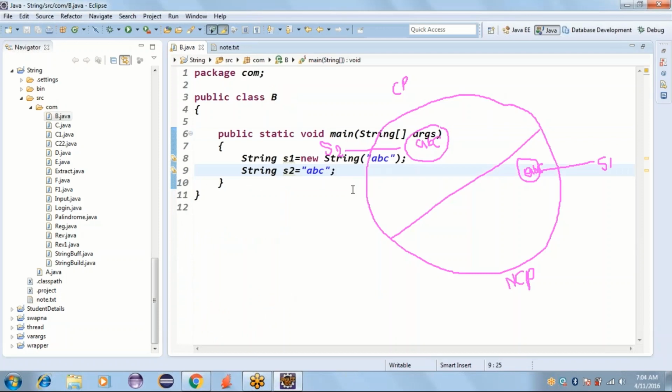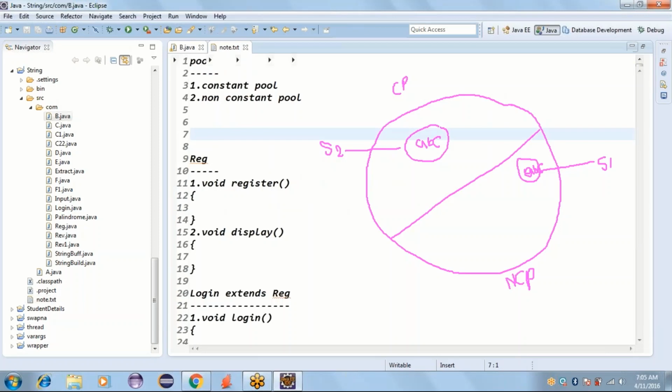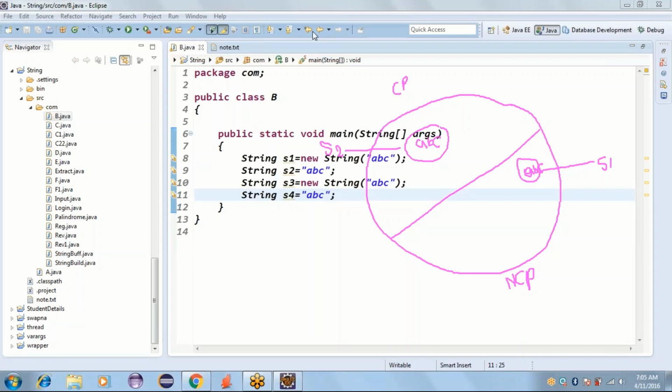Now let's create one more object, String s3 equal to new String, and again I'm passing abc. The value is the same, but it doesn't matter. If it is a new keyword, then definitely it will create under the non-constant pool. Both s1 and s3 have the same value, but s3 will also create a new location inside the non-constant pool.